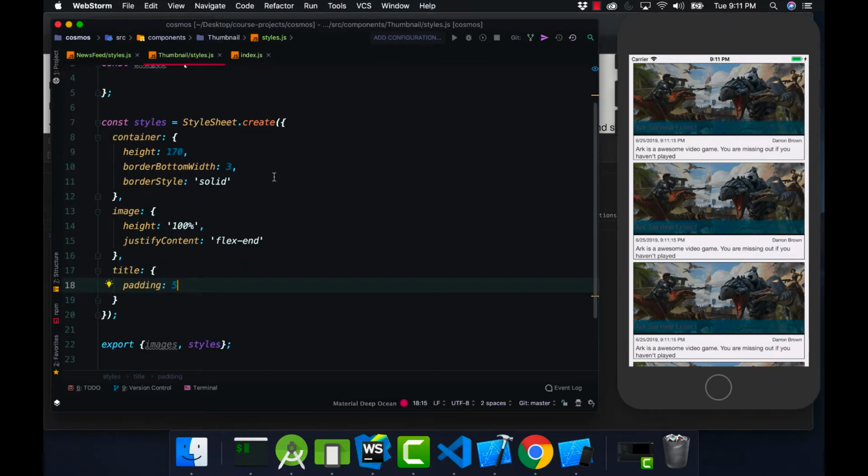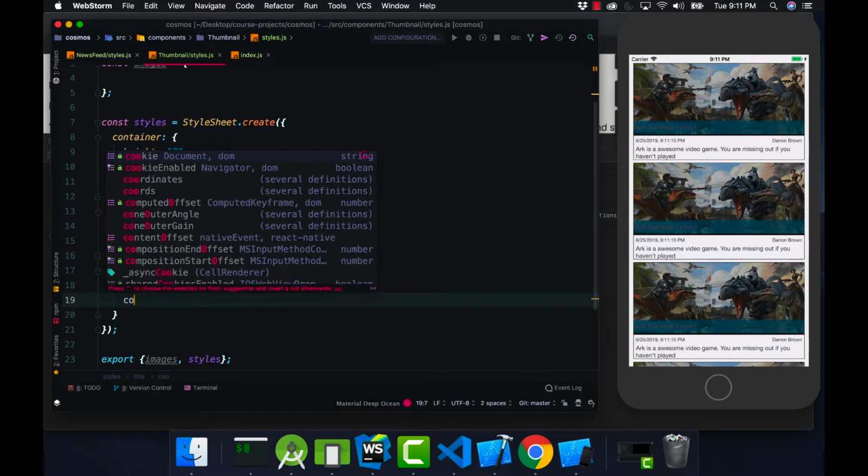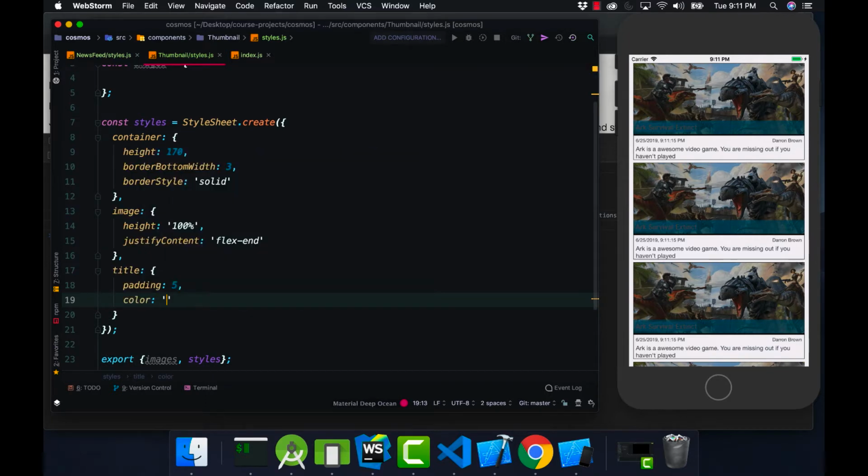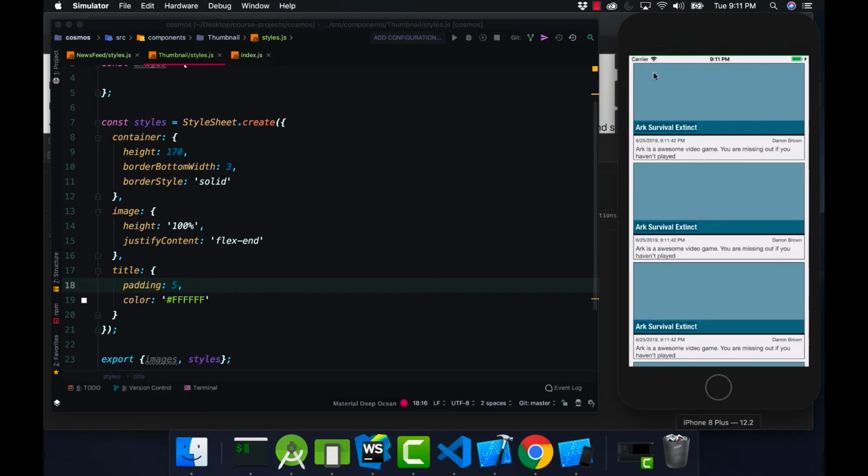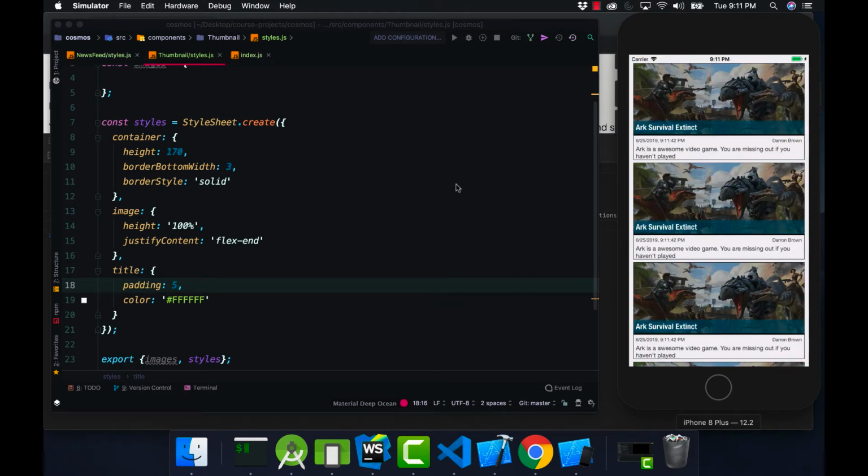Within our thumbnail styles.js file, we're going to give our title the color of white. So add color, type in pound FFFFFF, 6 Fs. Save your application, refresh your emulator. Okay, now everything's looking pretty good.